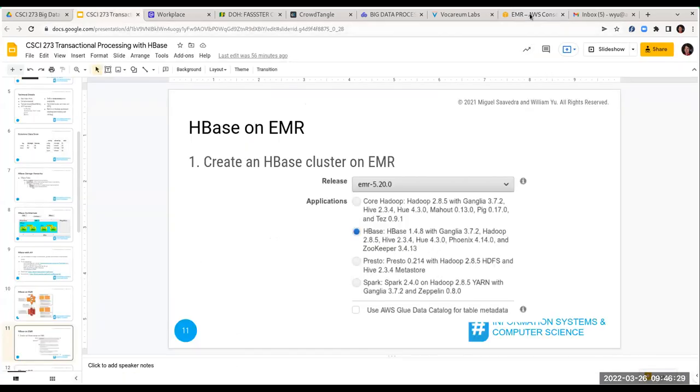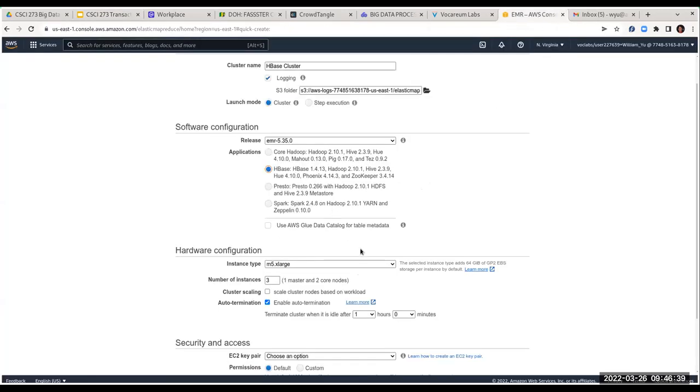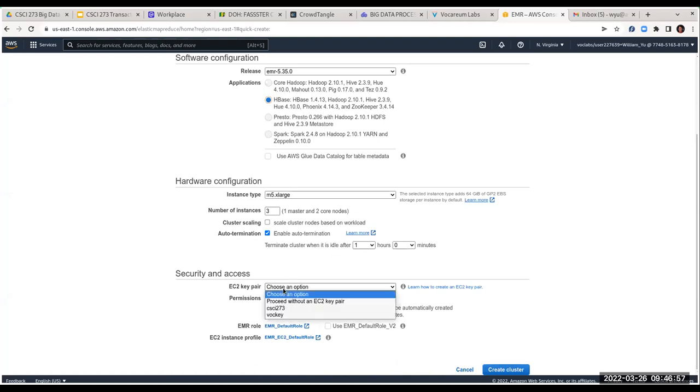I think that's fine. The version numbers aren't very far away also, so at least we won't see any surprises. It doesn't matter what size we pick, so I'll just pick the default size, but just make sure that they're cost-effective. I will enable auto termination, which is already a default setting. It's nice. If I forget to turn it off, it will turn off after 1 hour. Now the key pair, proceed with the CSCI 273 key pair, which I already created before.